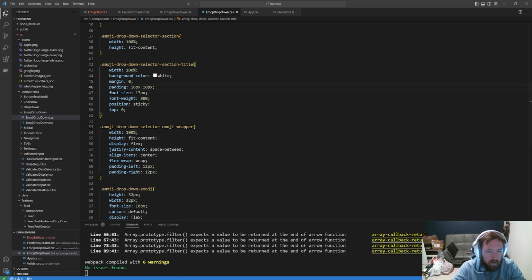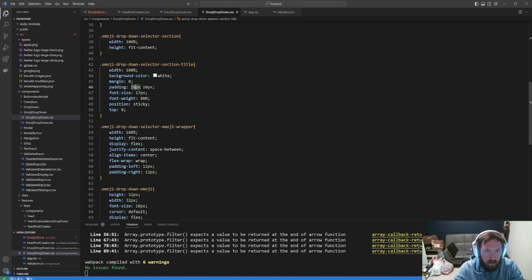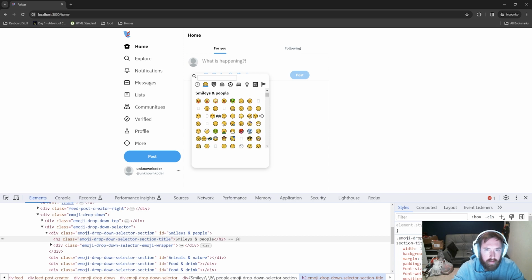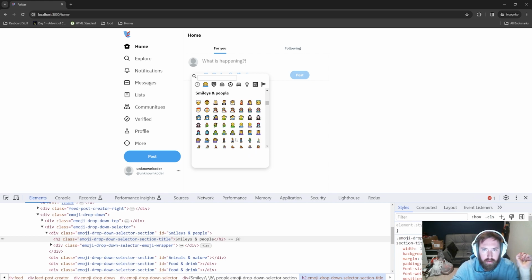And let's just see if that's even the right order. It's not, so it should be 10px. I always forget which order this goes in. 10px and 16px. I think that looks decent. Now, keep in mind, again, these are kind of scuffed right now. I'm going to make a better version of this JSON that has only what Twitter uses.